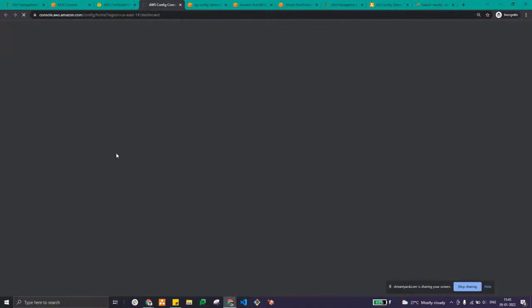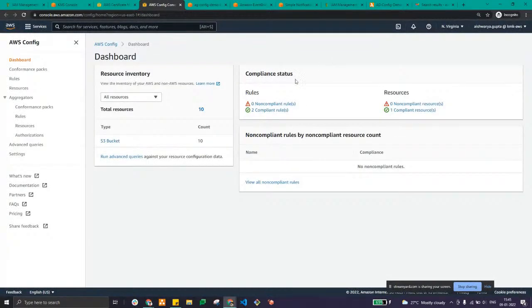So this is the AWS Config console. Currently I have 2 rules and I have 1 compliant resource and no non-compliant resource. This is the dashboard. This is the service that I'm monitoring. I can choose to monitor a particular service or I can choose to monitor all services. I can even define a particular name of a service that I want to monitor. So I've just restricted my rule here to only 1 resource, 1 bucket. Let's see how we do that.